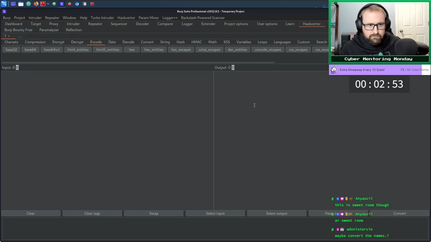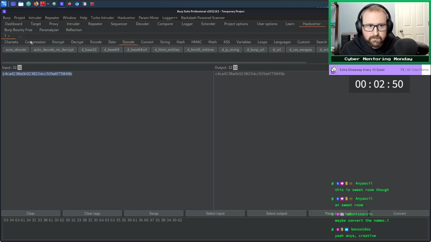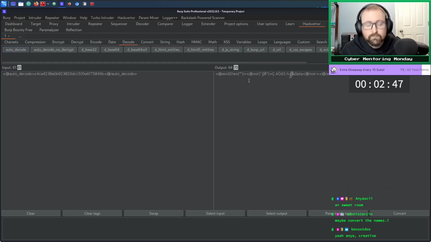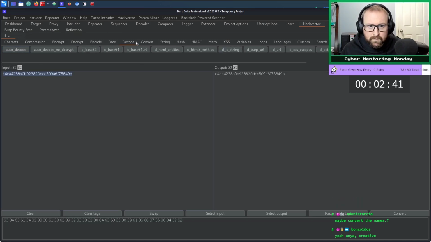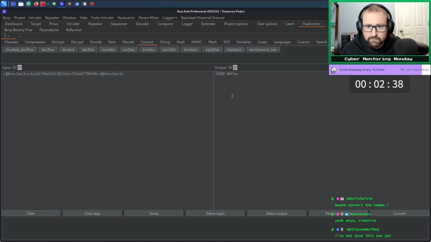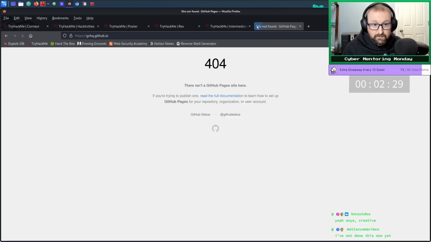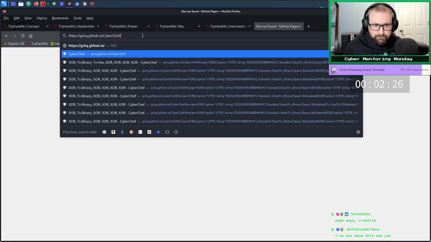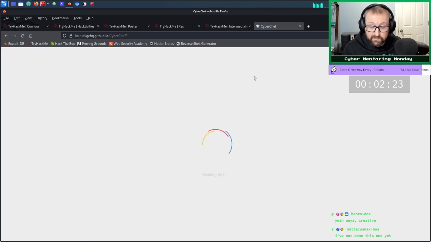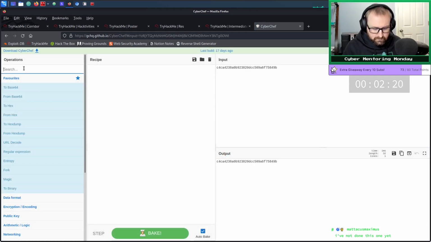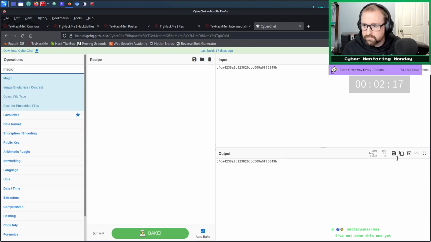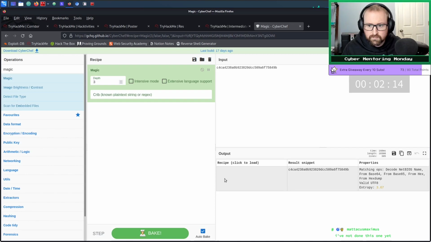Let's just decode. That did not work. Convert hex to ASCII. No. Okay. Oh, hang on. Let's just send it into the magic function, seeing what this spits out. Oh, actually, I can just click. Can I do magic? No.